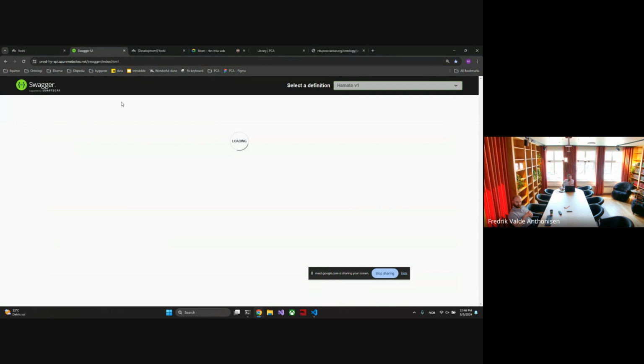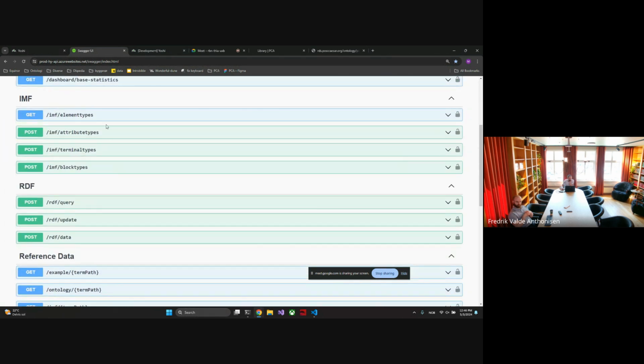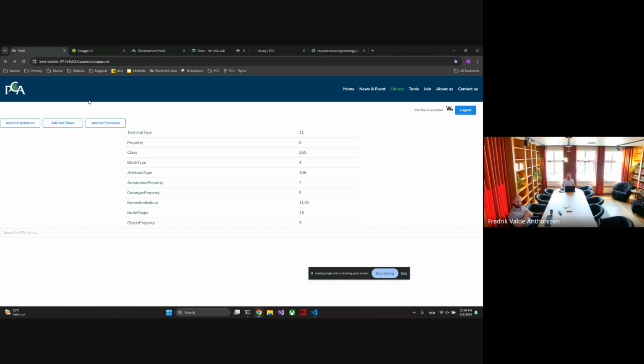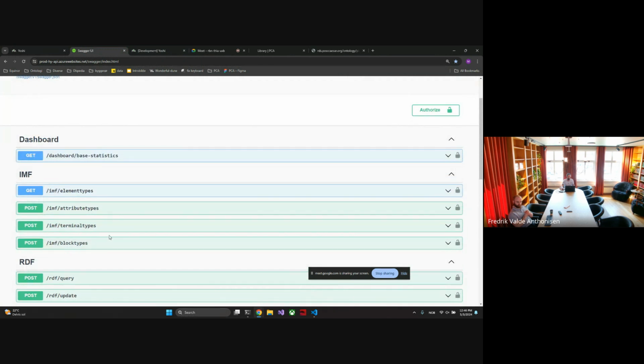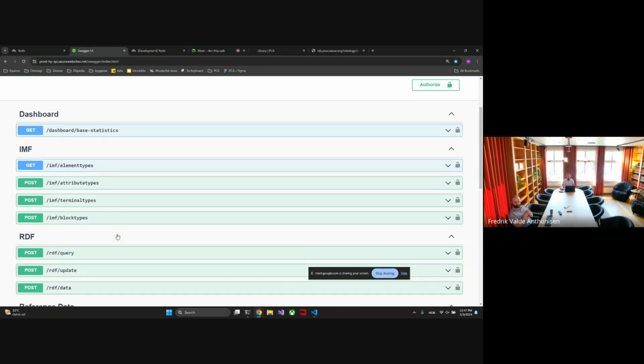That's the three new endpoints, and they are wrapping the endpoints here, where we can post attribute terminals and blocks. So this is more like a reference implementation of how a front end could look like. We imagine that other organizations will use these endpoints and submit the IMF blocks, terminals, and attributes they need through our REST interface, our HTTP API. I think that's it.